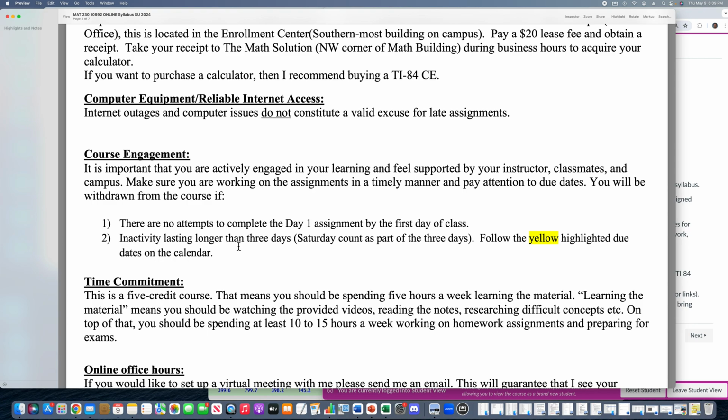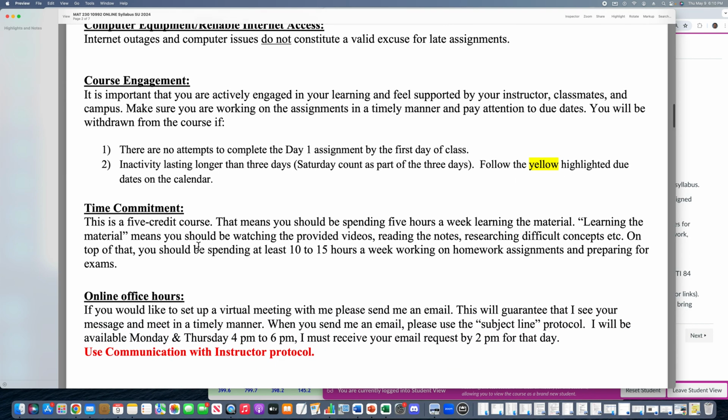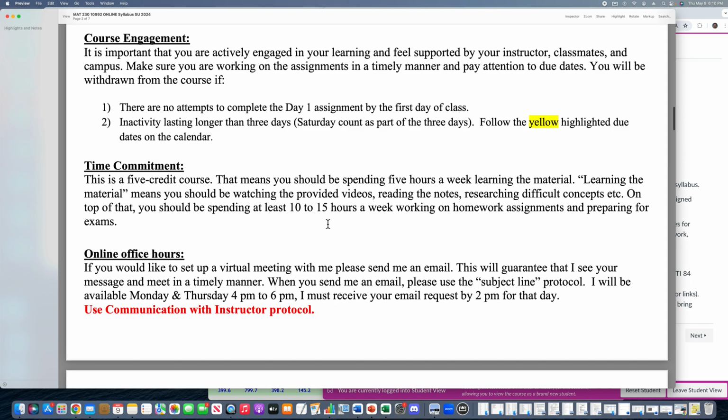Inactivity lasting longer than 3 days, this includes Saturday, is going to count as part of your 3 days. The only day I let you have off is Sunday. Follow the yellow highlighted on your calendar. That's going to be super important, which we'll get to in just a second. All right, big time commitment. There's going to be a lot of homework being done in this class. We're only 8 weeks during the summer, so plan accordingly.